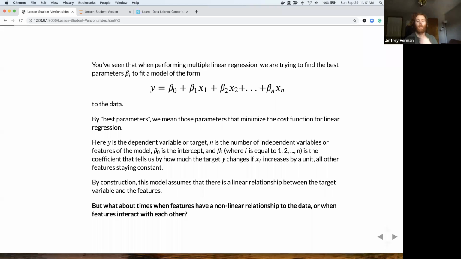So this is the equation for a linear regression. You have beta naught, which is the y-intercept, and then beta 1, beta 2, all the way up to beta n. So these are all the slopes for all of the coefficients.